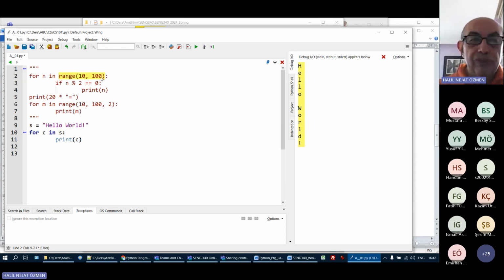Range 10, 100 is an ordered set. The first element is 10, then 11, 12, 13, 14, etc. It's ordered. And hello world is ordered. First there's the letter H, then E, L, L, O, space, etc. They are ordered. When you have something ordered, then you can use it in a for statement after in. It will take every single element one by one, and the body of the loop will be repeated for that value. So this is about for loops.